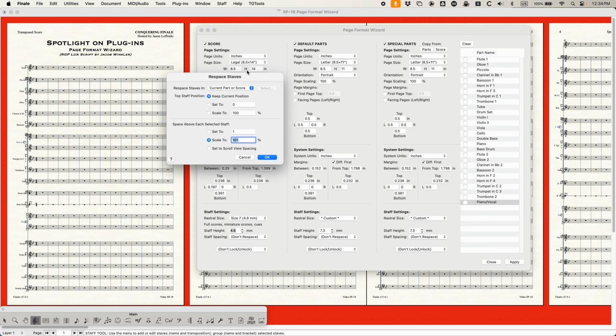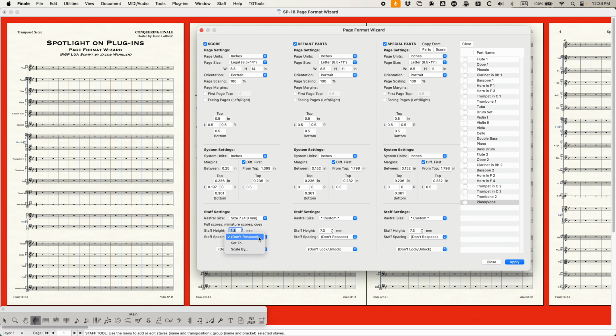So Jacob actually included this little feature, these two little options here, set to and scale to respace staves, right here in the page format window, because as you'll see when I demonstrate this later, it's very relative to the work that you're doing to change the size. So if you change the size of the paper and the rastral size and everything, you might need to spread the staves out a little bit. So he's giving you that option all in one thing.